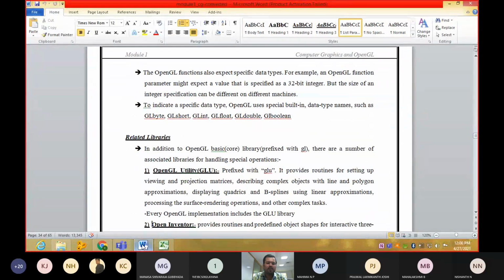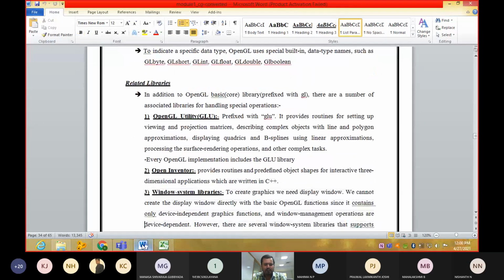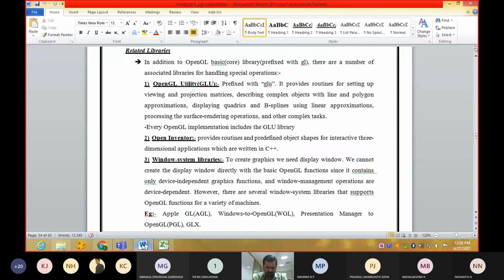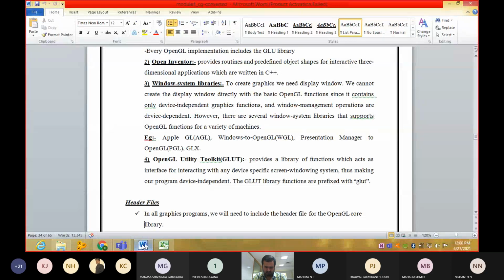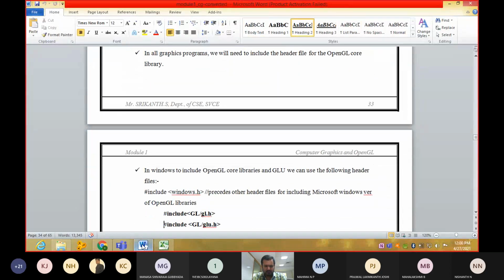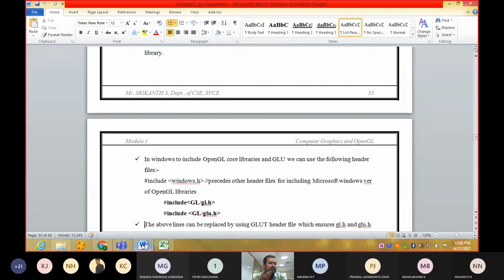You are supposed to use the graphics library utility and graphics library utility toolkit, GLU and GLUT. Next, you need to include these two header files: #include GL, that is capital GL, slash GL.h, and #include GL slash GLU.h. You are supposed to include these two header files.